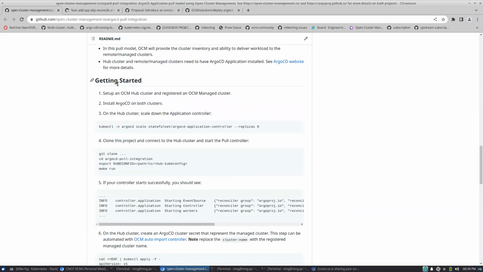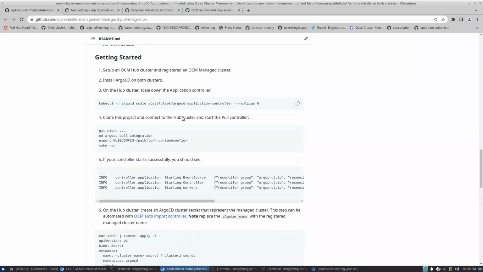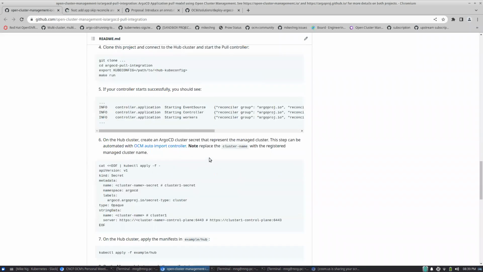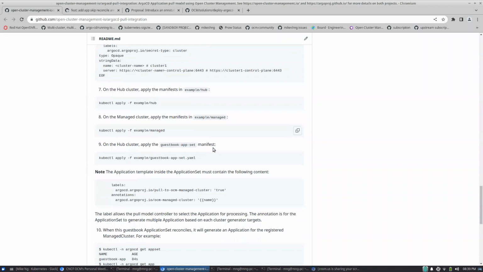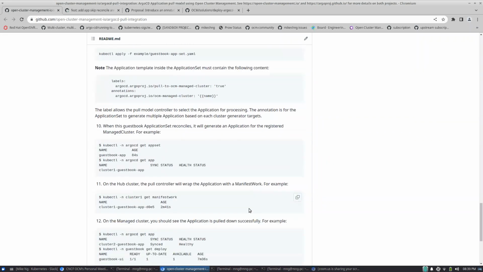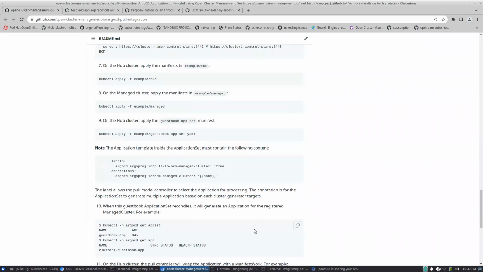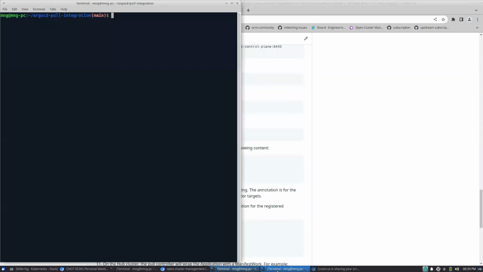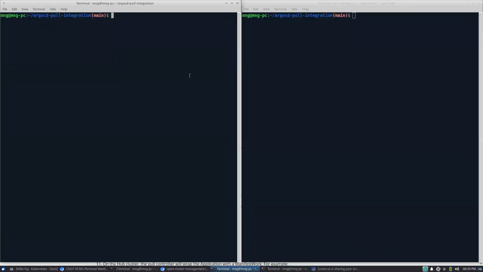So I'm going to skip the steps on setting it up. There's a detailed instruction on that. I already have it set up on my terminal here. On the left side I have a hub cluster. On my right side I have a managed cluster.